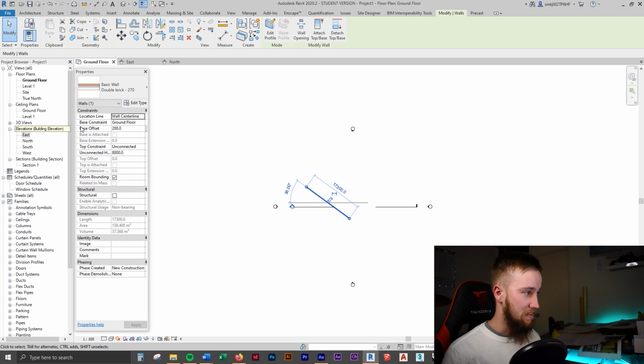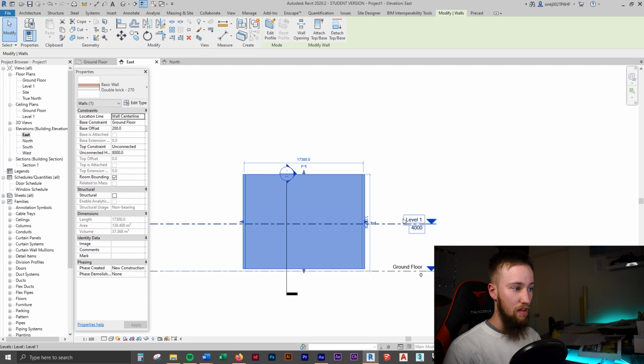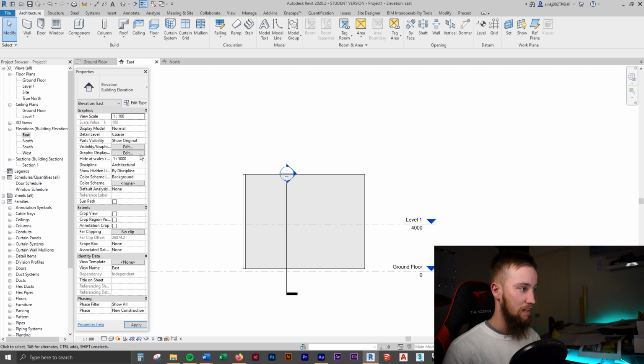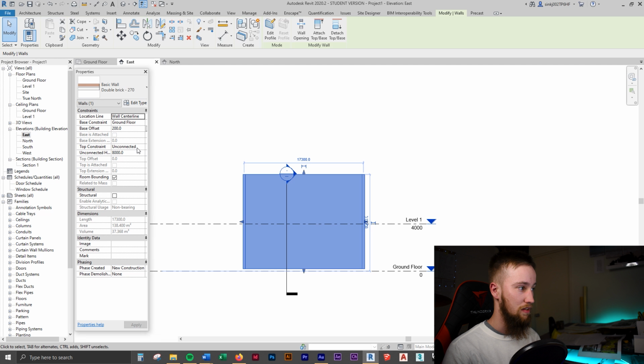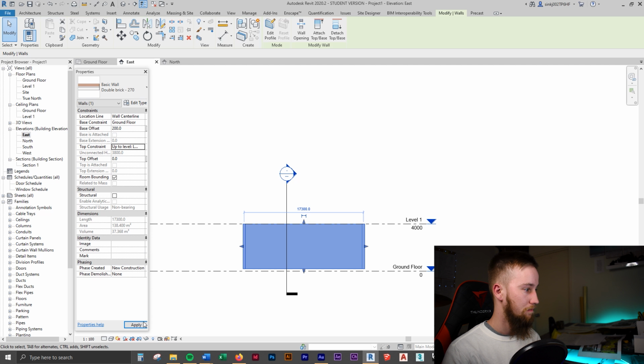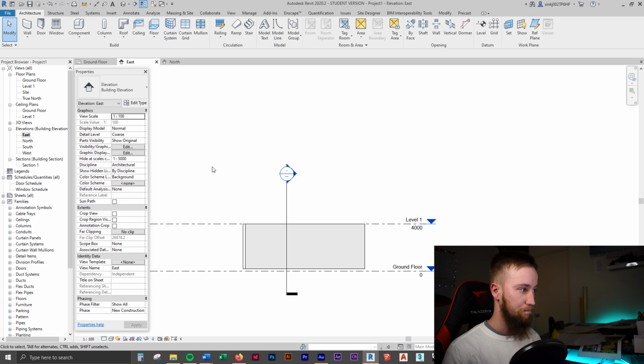If we bring up the properties again to the left here for that wall, you can obviously then change the top constraint. At the moment, it's not connected to any levels. But if we wanted to connect it to the first level, which is 4,000 millimeters above the ground floor, we can click on this little arrow here. If you can't see that, you can click anywhere on there and then click the arrow. And then we're going to say up to level 1. As you can see, that just brings the wall up to level 1. It is now 200 millimeters above the ground floor, and it goes up to level 1 for the top constraint.